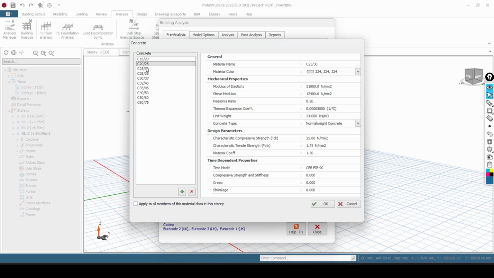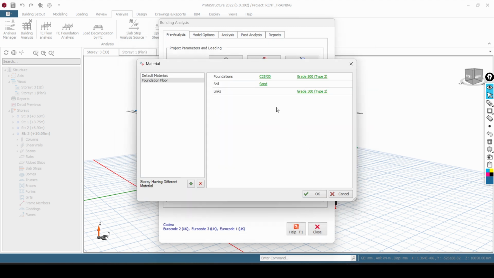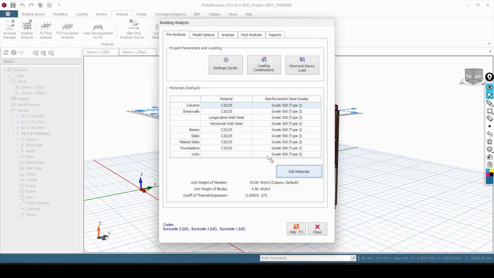So let's leave it as 25/30. And now let's say okay. And let's leave the grade of steel as 500 as well. When you are done doing all this, make sure you say okay. Having done that, we are now done with our pre-analysis.